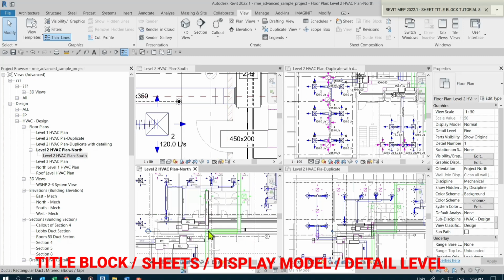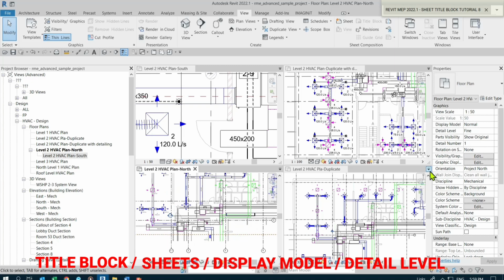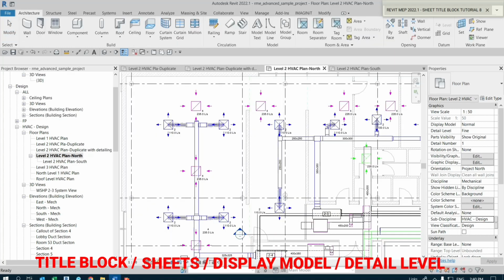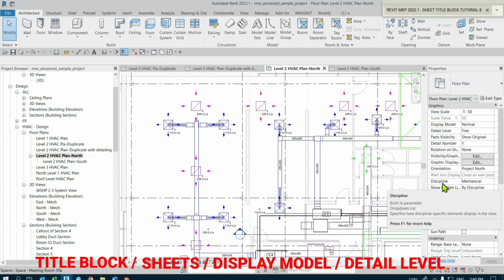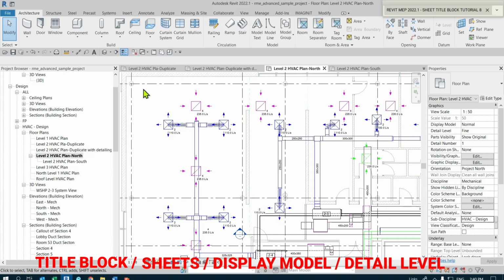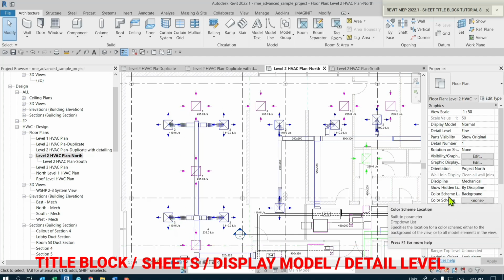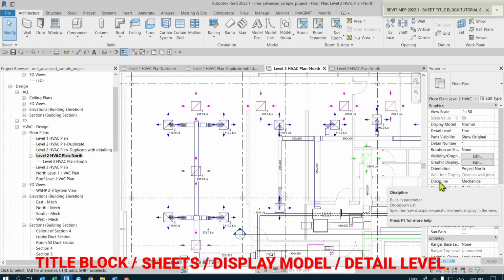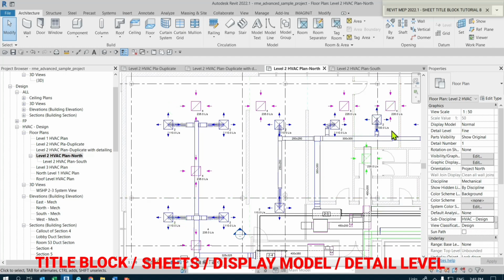What are the other parameters that you most of the time use here? We also have discipline on the properties. Say this is your discipline, now it is mechanical, and the subdiscipline, if you look in, is HVAC design. As you can see on the screen, the discipline is mechanical and the subdiscipline is HVAC design. So this is what it affects for the present view.